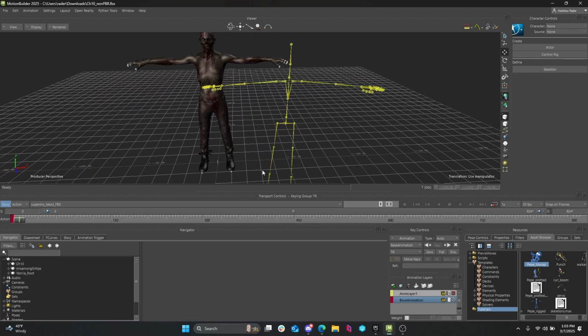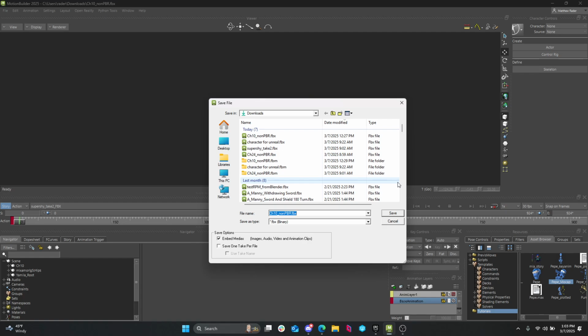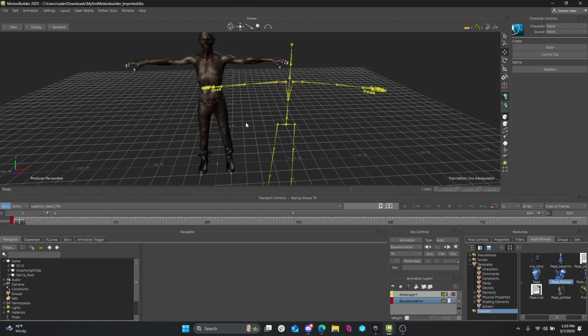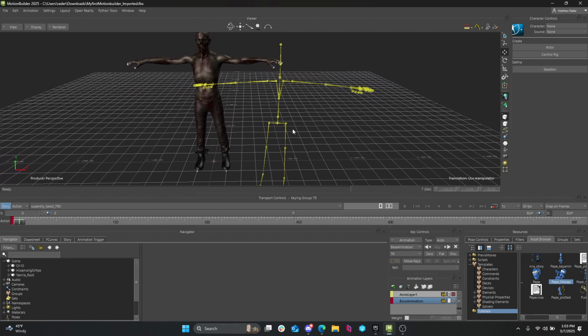All right, so the process of retargeting. Let's just do it and then see what happens. So maybe I'll go ahead and save right now. File, save as. And I'll just call this my first MotionBuilder. And I'll just call this imported. I didn't do anything besides import them. Save. So I'll always be able to go back to this now instead of starting from zero.